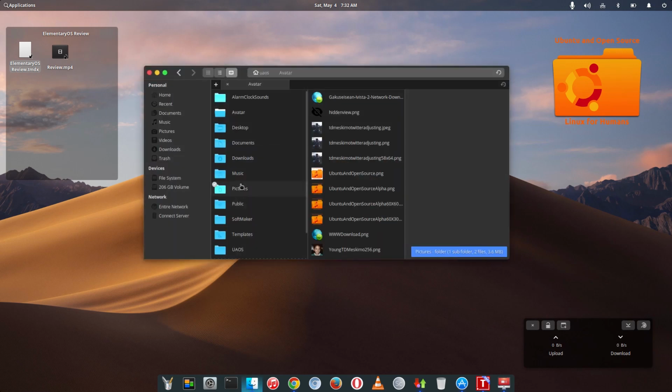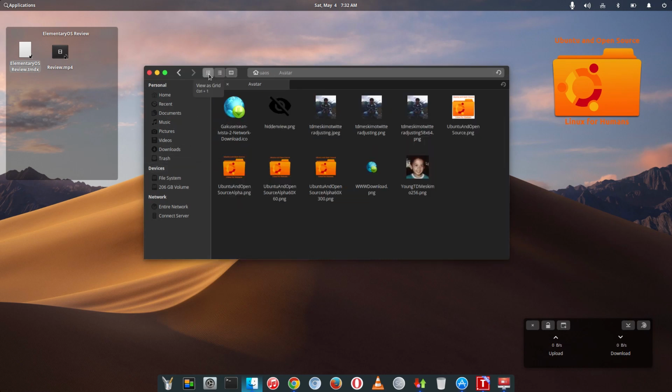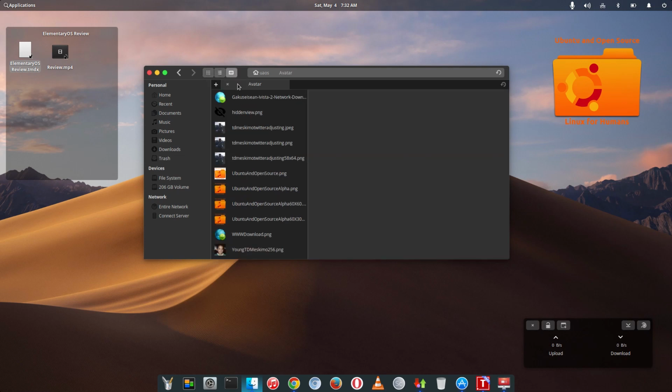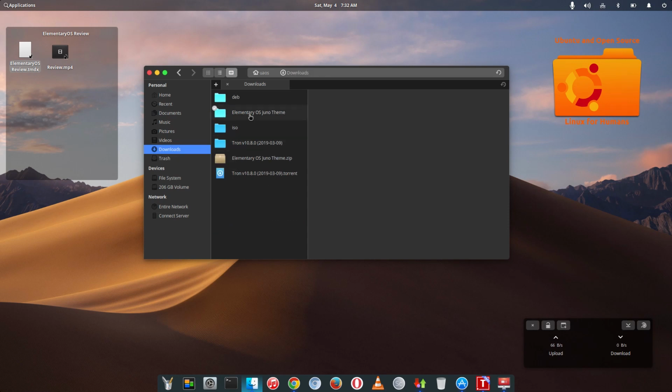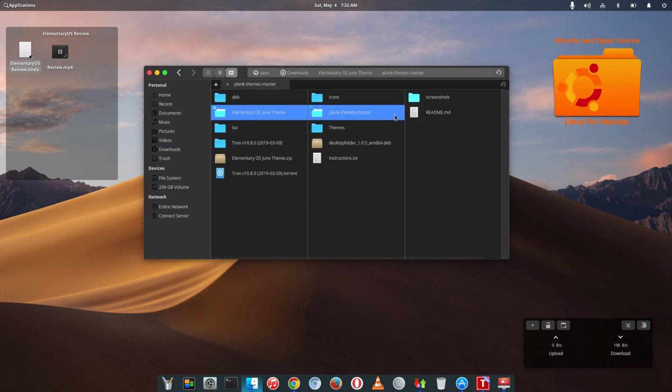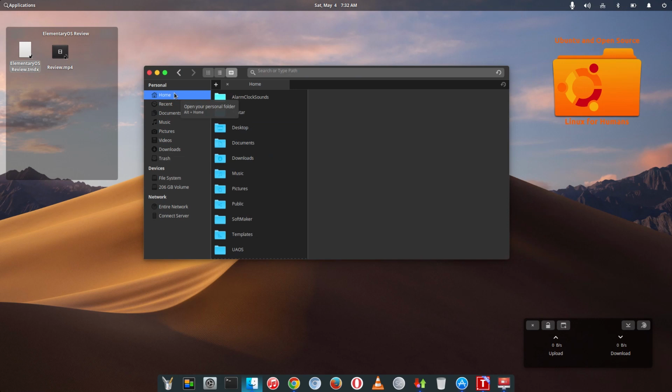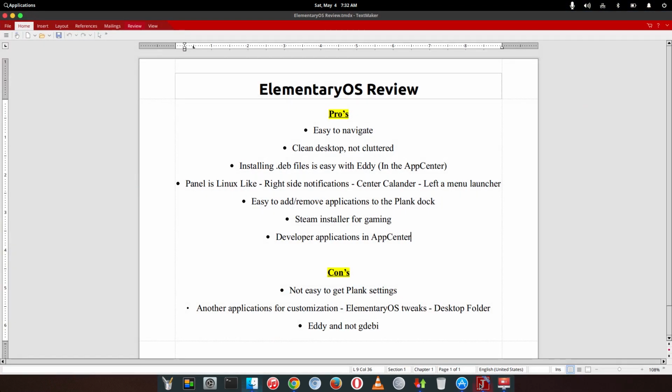ElementaryOS's file manager called Files. You can do the normal look and feel, or you can do columns and see how that look and feel is. I like it. I like it. I like it a lot. ElementaryOS tweaks.